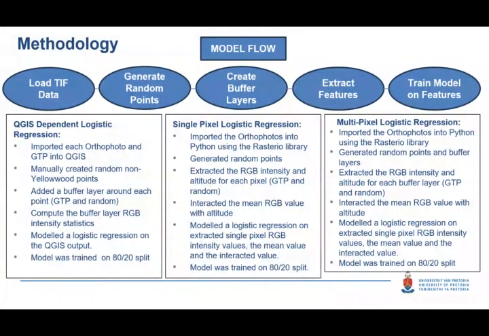The second model included the single pixel logistic regression, where we imported the OrthoPhoto directly into Python. We extracted the RGB intensity values for each ground truth point and random point. We trained a logistic regression on the data set. The features included the red, green, and blue band values for each marked pixel, as well as the average of the 3 values, the altitude of each tree, and the interaction of altitude with the average color intensity.